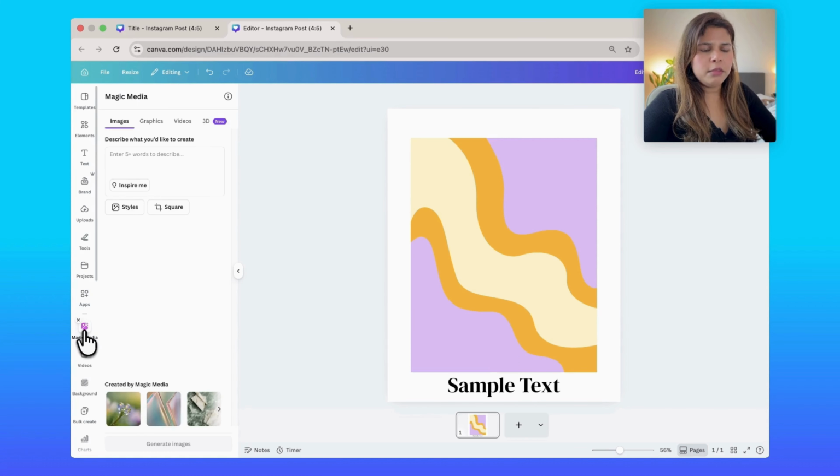Then you have something known as magic media. So this is a part of Canva AI. You can describe the kind of images and graphics you want and it would create it for you.